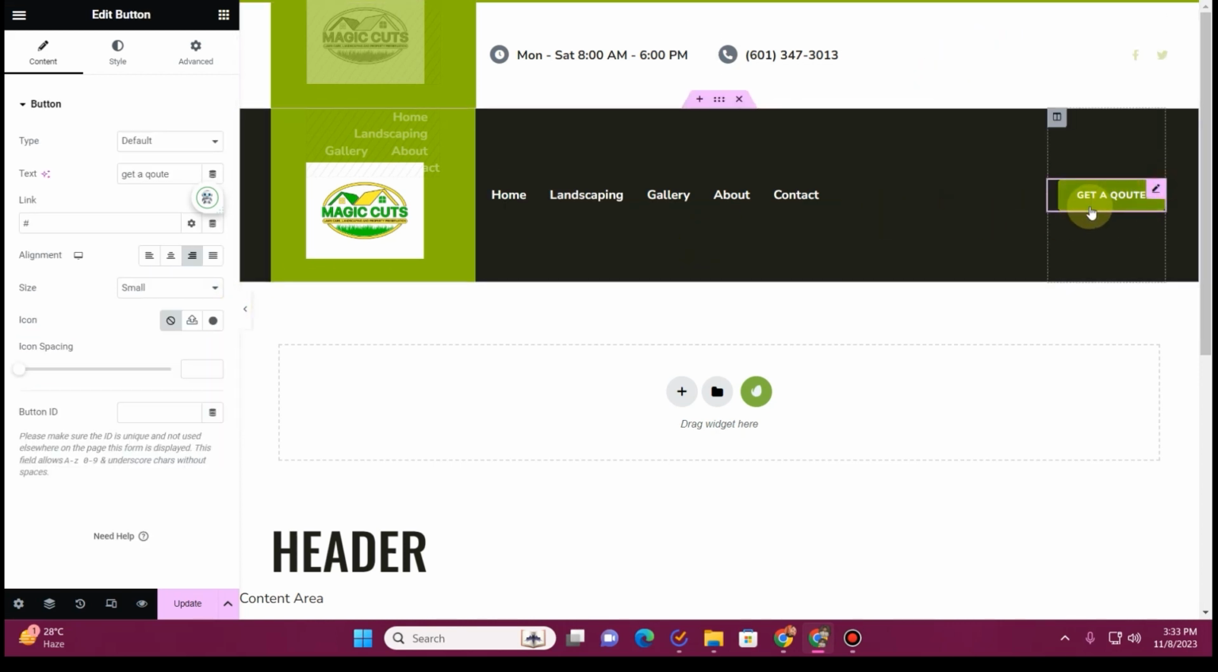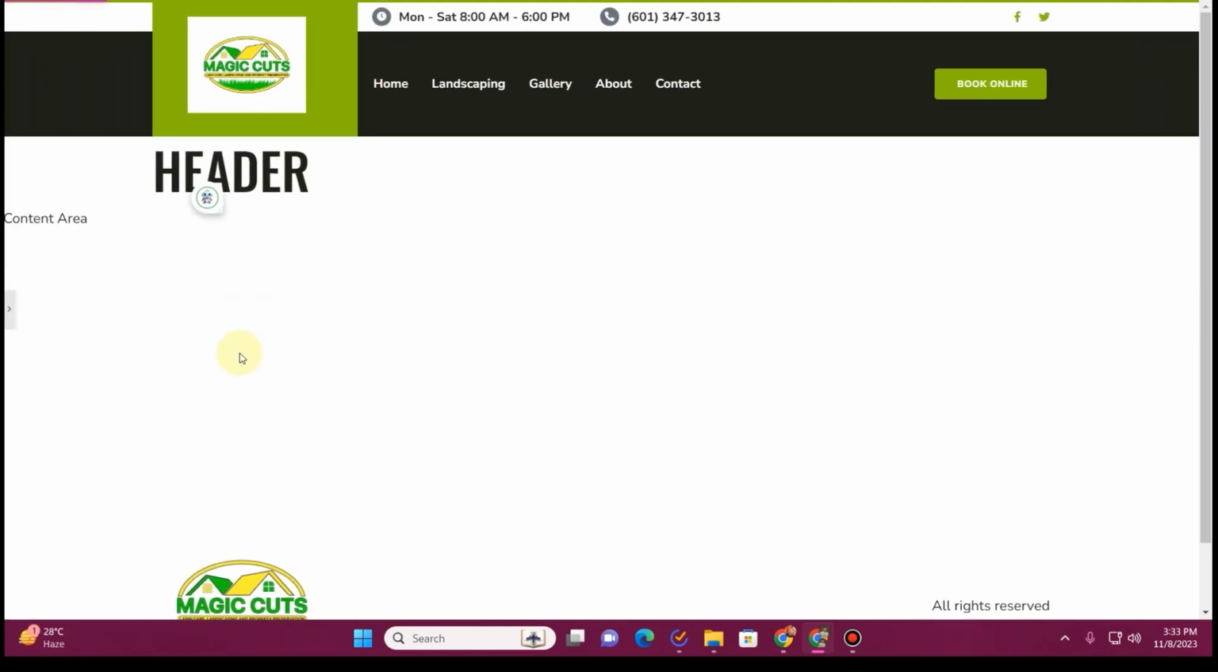Now for this button that says get a quote, we can change it to book online. That's it, book online. And then you can update this, and now if you look at this, you can see this is how our header is looking. I actually want to change this logo with a transparent variant. I'll do it later, but now this is how our header is looking.